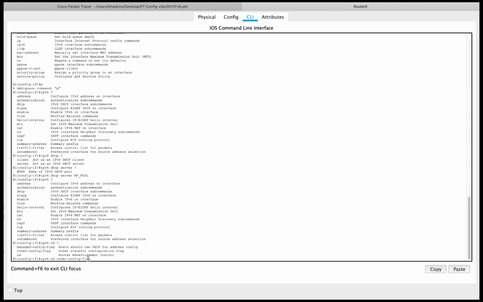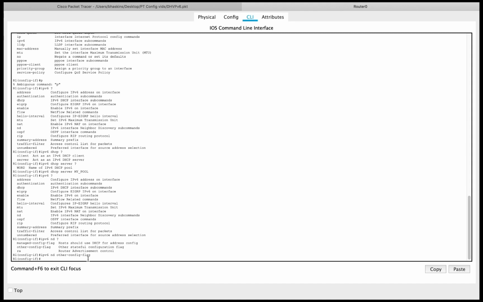If the other config flag has a value of 1, it means we are now doing stateless DHCP version 6. In other words, it's going to take certain things from the DHCP pool, excluding the address. The address will still go via SLAAC. Okay, and that is it. That should be our setup.